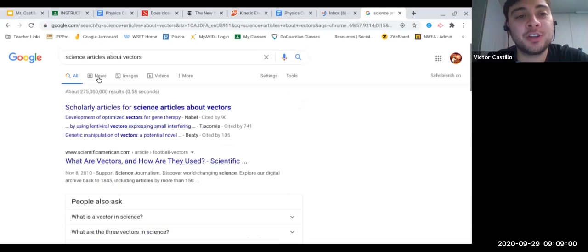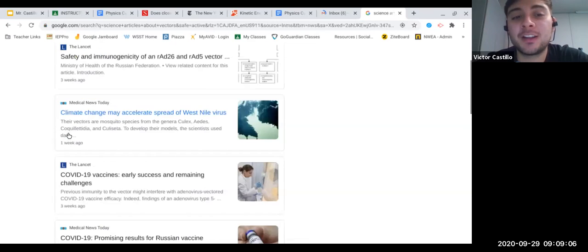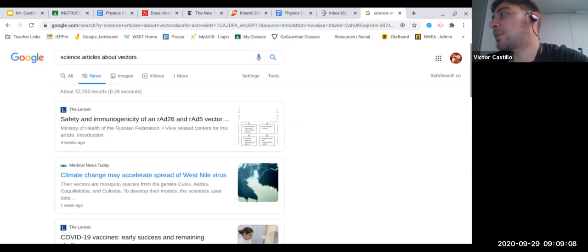You can search, you can go to the news tab, and here talk about specific things going on in the world that have to do with vectors. So you guys are smart. You guys can use a lot of things. You guys are pretty smart. The internet's a very wide ocean. So you guys can use these according to your own will, okay?